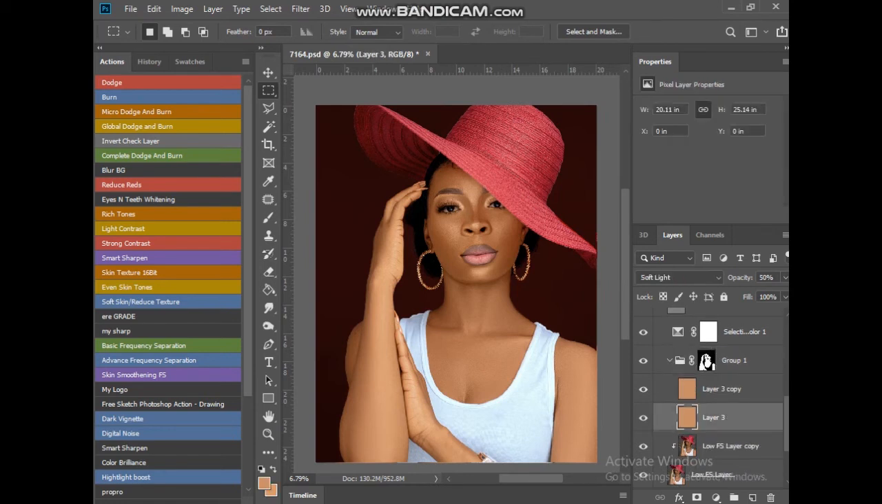Now this layer I created was a blank layer. I filled it up. I sampled a part of her skin, filled it up with my paint bucket tool, and just drop it like that, then like that. Now the first layer is blended to soft light, and the second layer is color.